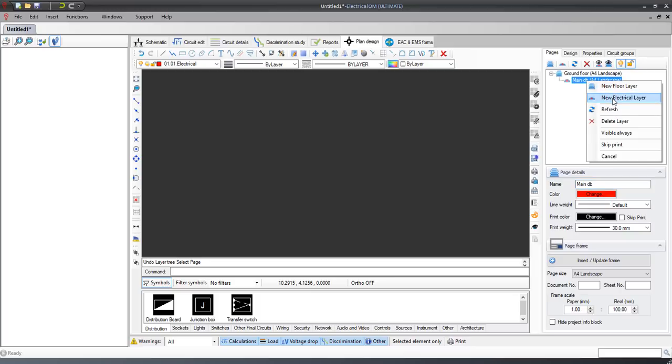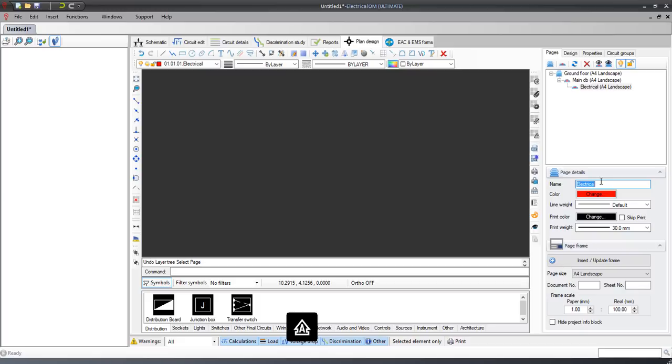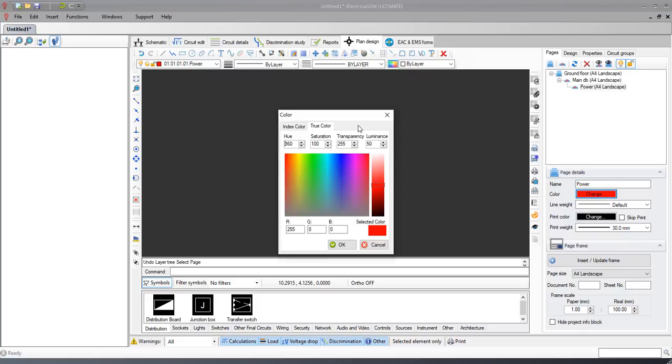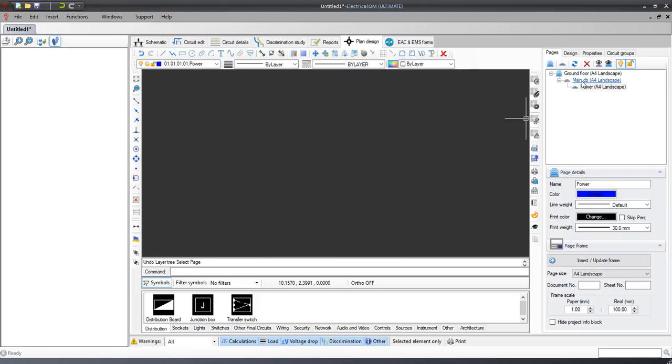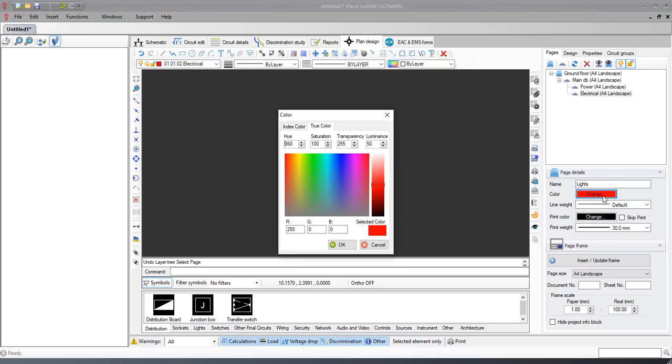We will also insert two additional pages from the main distribution board page to show the electrical power, which we've colored in blue, and the lighting, which we've colored in green.